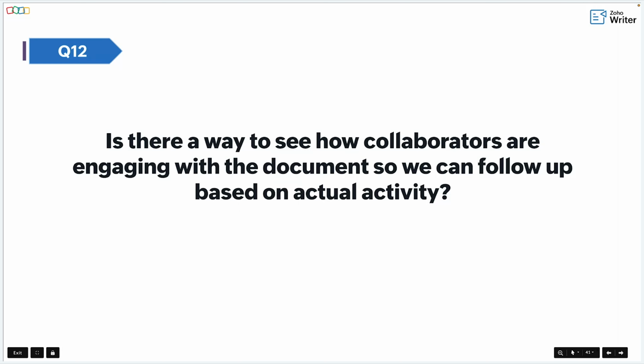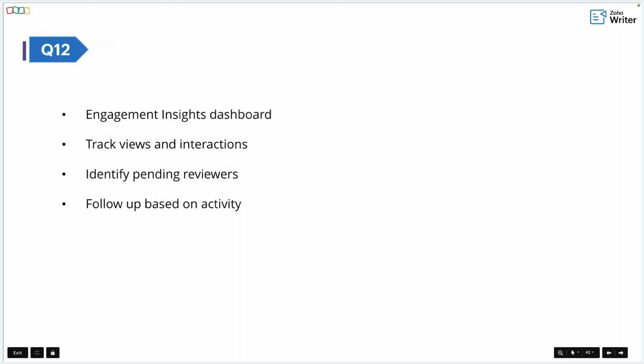Well, that is definitely a yes. Zoho Writer provides detailed engagement insights that help teams understand exactly how collaborators are interacting within the document. That's interesting. How does that help teams in practical situations? Well, the writer provides an engagement insights dashboard that shows who has viewed the document, how much time they have spent within the document, and how actively they have interacted with the document.